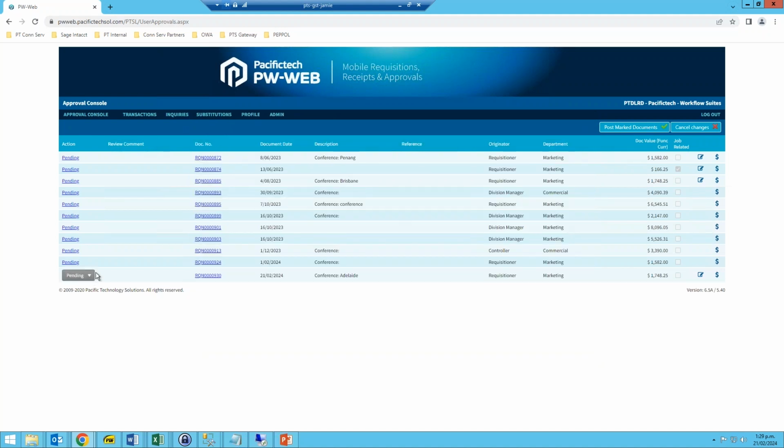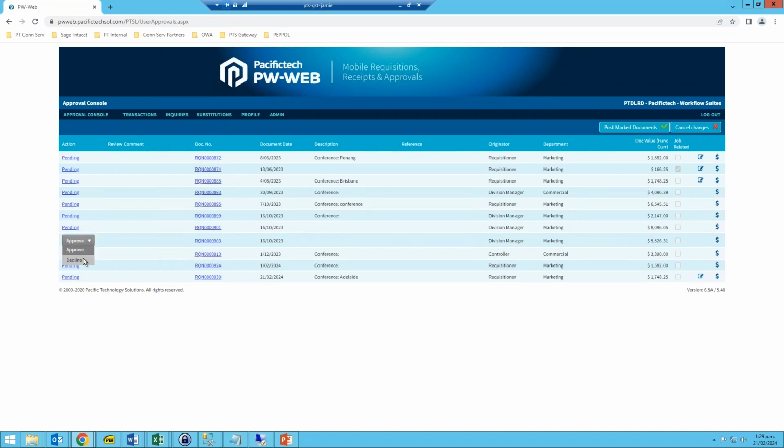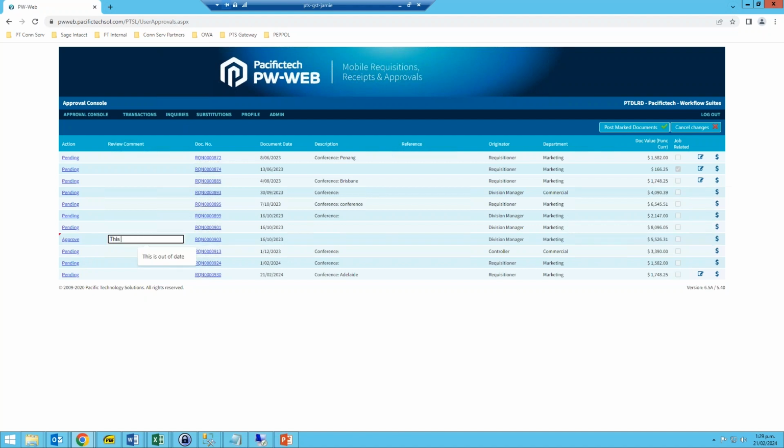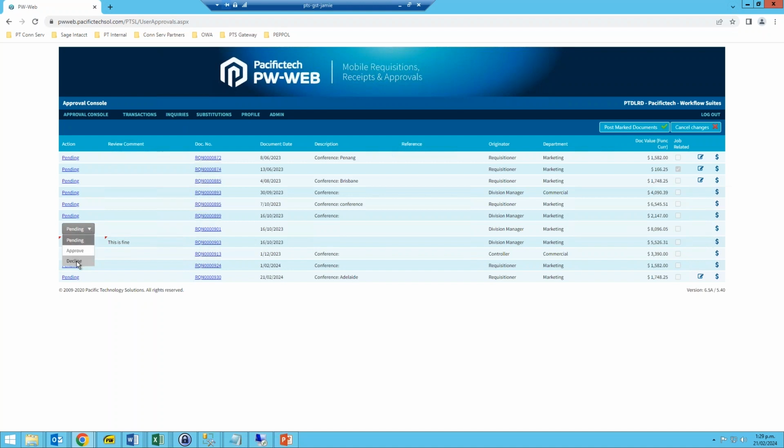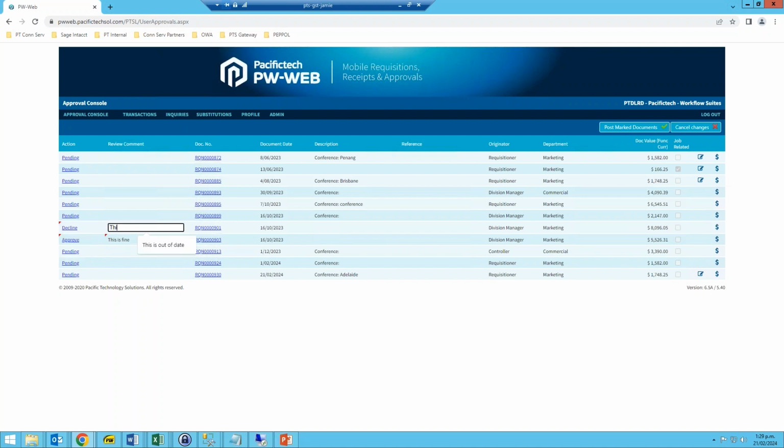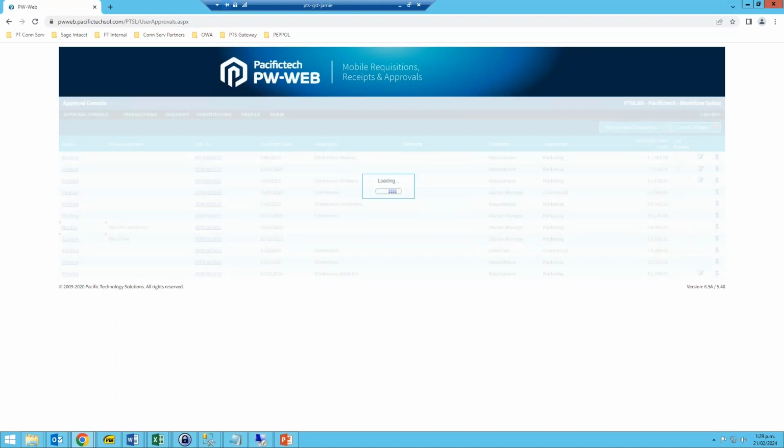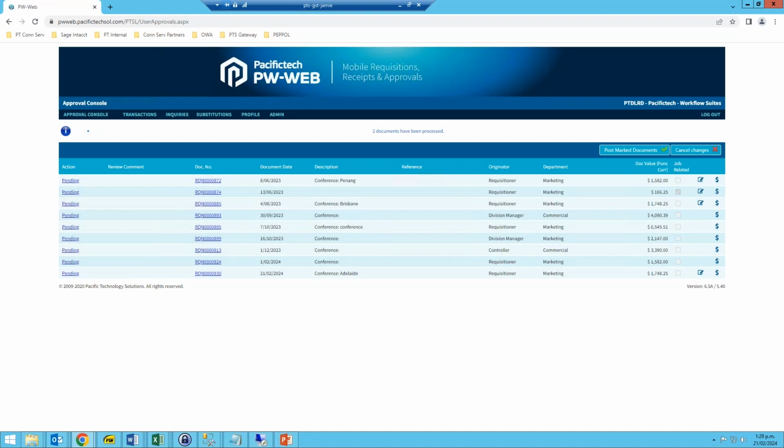So if this person's happy with this, they can change the status. I'll leave that one there as it is, and I'll go and do another one. We can change this to approved, and we can put in a 60-character comment, and approve that one, and then we'll decline this one, and say this isn't necessary or something like that. So we can approve multiple and decline multiple, then we hit post marked documents, and that'll move all of those requisitions along to the next step in the process.